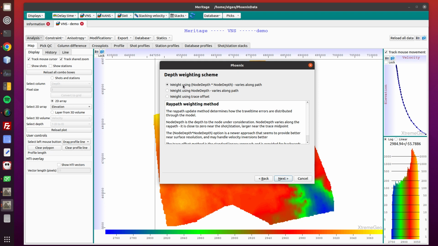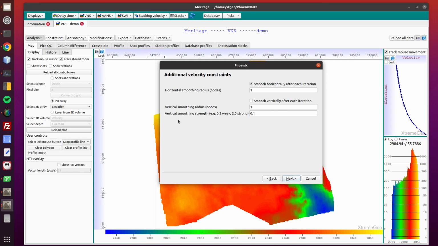Depth weighting scheme, very similar to Flatirons. Leave the default, it works great. I should hide this dialog. And additional velocity constraint, how do you want to smooth it? The default 1 is fine. I never smooth vertically, I'll leave that one off.